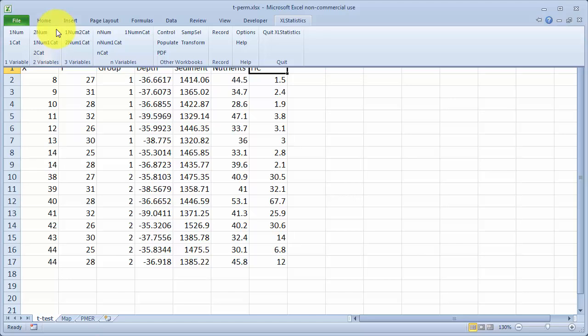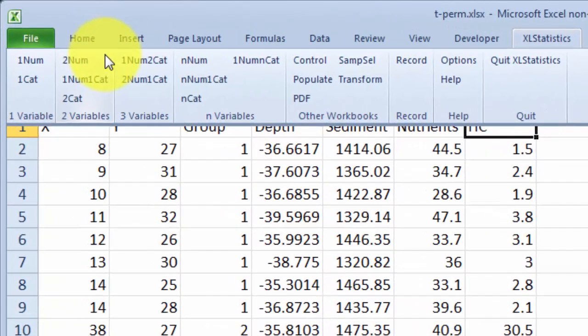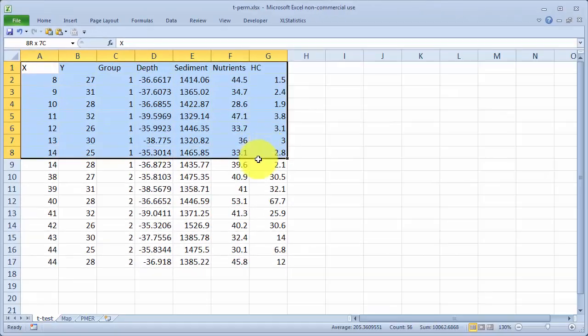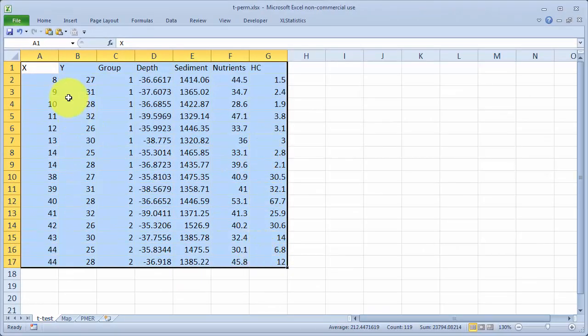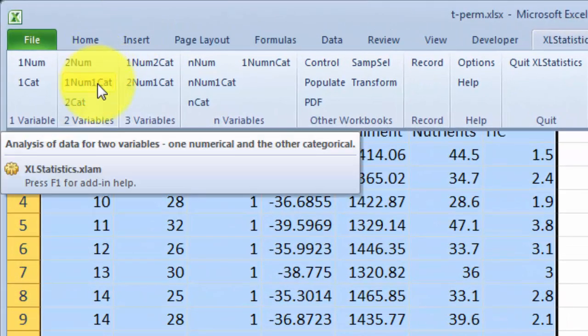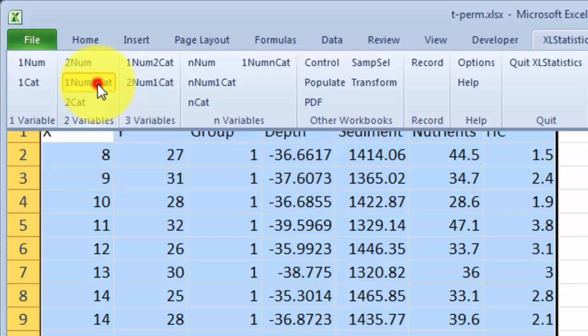Now the terminology he uses is a little bit unusual here, although it does make sense. The way to operate is to select the data that I want to work with and then go up and pick the particular option, which here is one num one cat, because I have a categorical variable, which is the group or treatment, and I have a numerical variable, which is hydrocarbon. So I'll hit that.